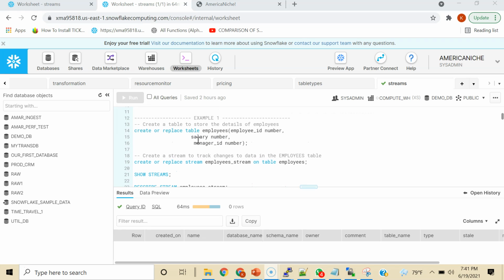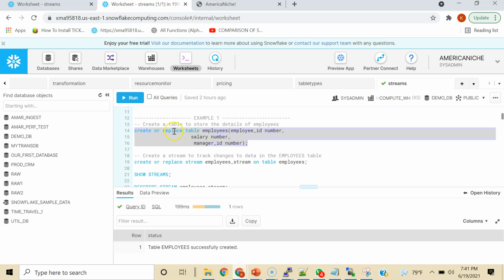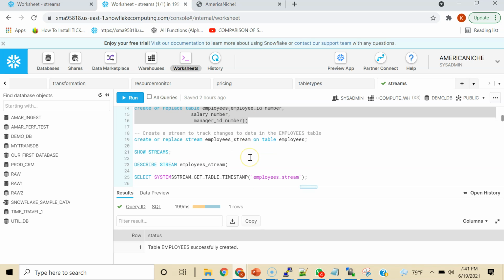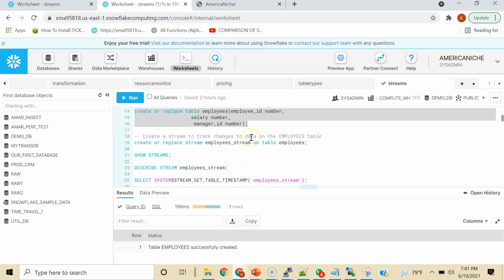So let's start creating this. I've just set my database to DemoDB public. You could use any database and any schema you want. Let me create a table for storing all the employees. It might even exist, but since I have a replace here, it's going to replace the existing one, which has three columns: employee ID, salary, and manager ID.